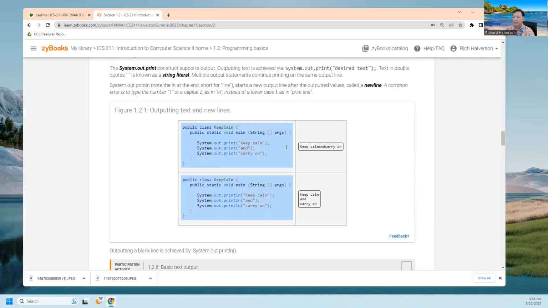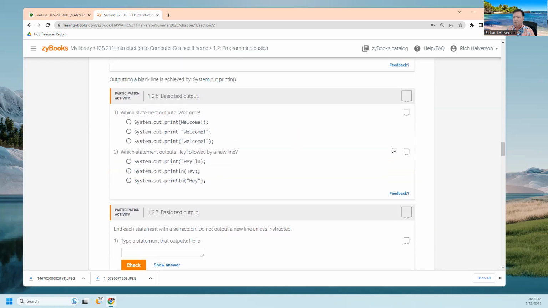All right. Anyway, so let's go down and do some. Keep these examples in mind because I know we're going to see them again. Which statement outputs welcome exclamation point? Why, it would be this one. Which statement outputs hey followed by a new line? Well, that would be this one. After it's printed, you print the new line.